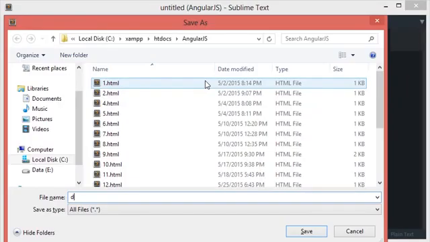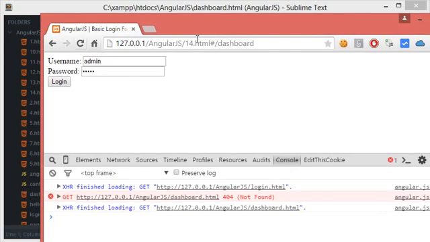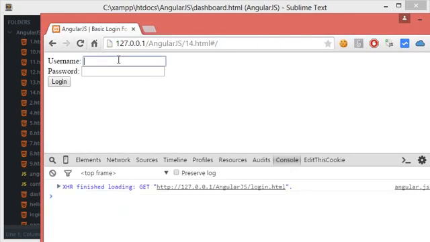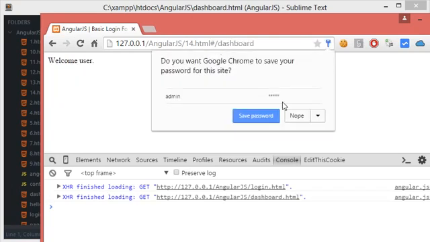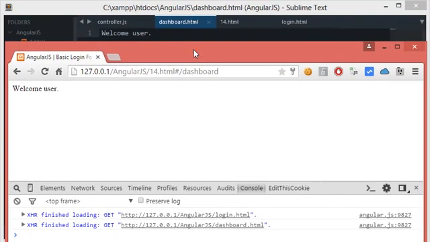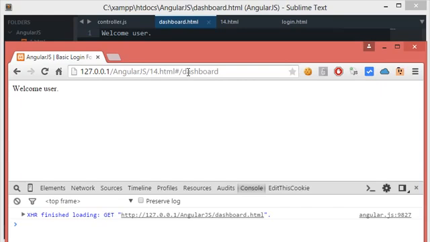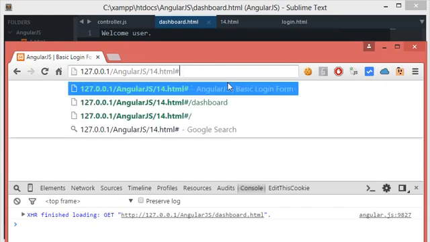So let's go ahead and just create a blank dashboard.html. Welcome user, simple as that. Let's reload this again, reload, admin, enter won't work. Alright, so Chrome is offering me to save the password. No, never. So now you see that we are redirected to the dashboard one, and it says welcome user, but the problem is that I can simply go to this URL without actually logging in from the home page.